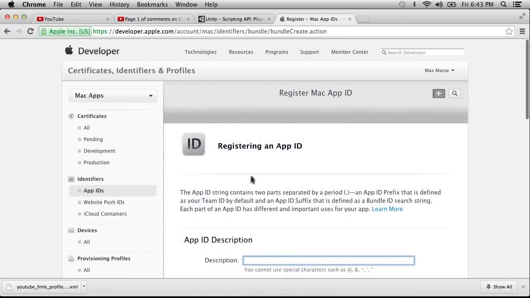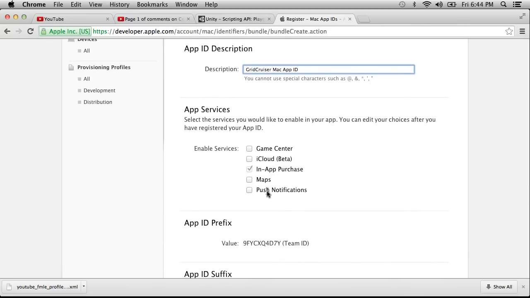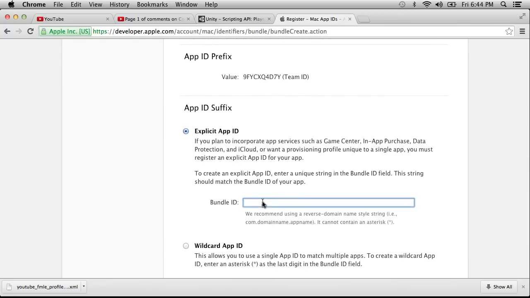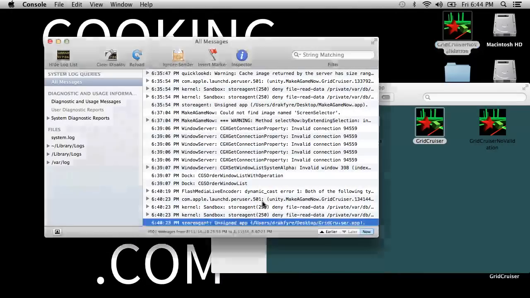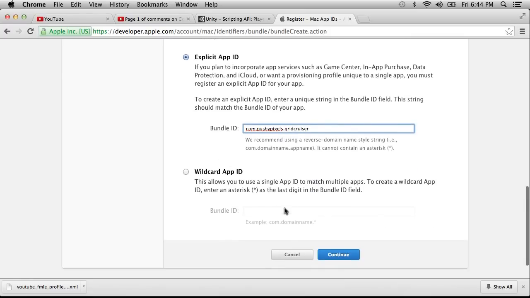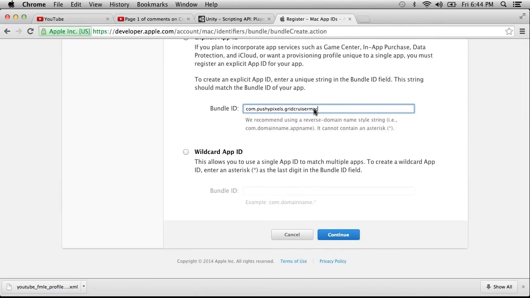We're going to hit plus here. Our description is going to be Grid Cruiser Mac App ID. And we're not going to need any of these services. I guess we can't uncheck that one for some reason. We're going to give an explicit app ID, so com.pushypixels. And actually, I just realized we probably can't use the exact same name. If I call this Grid Cruiser, I think it will give me a problem because it has to be unique in Apple's database for both their platforms. Yep, it's already there. So we're going to call it Grid Cruiser Mac, and that means that we're going to have to rebuild our stuff.